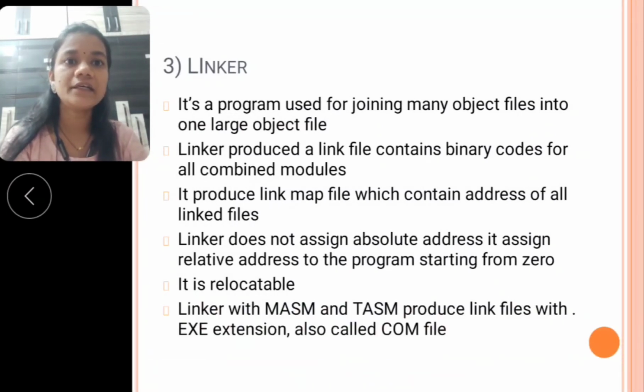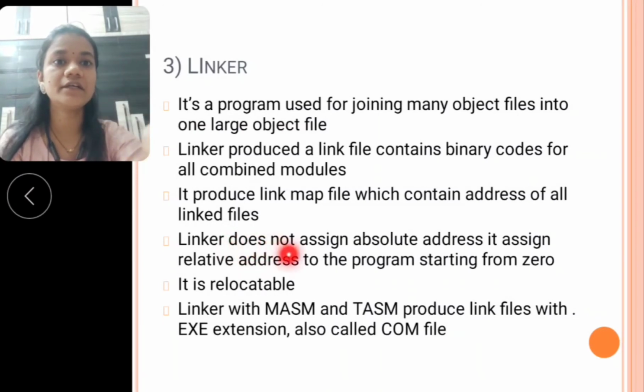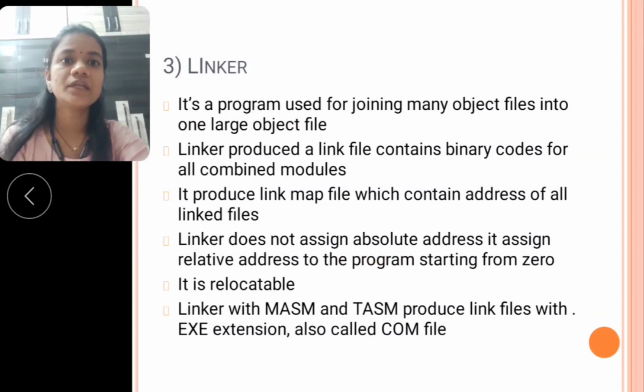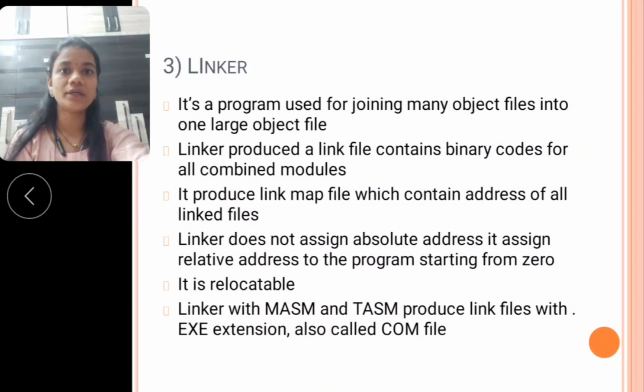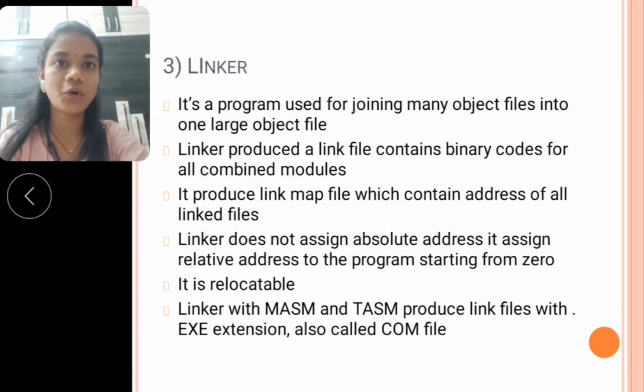Then the linker does not assign absolute addresses, it assigns relative addresses to the program starting from 0. It means the output is relocatable. The linker with MASM and TASM produces a link file with the .exe extension, also called the .com file. So the extension from the linker is .exe, or we can say .com. These are the files produced by the linker.